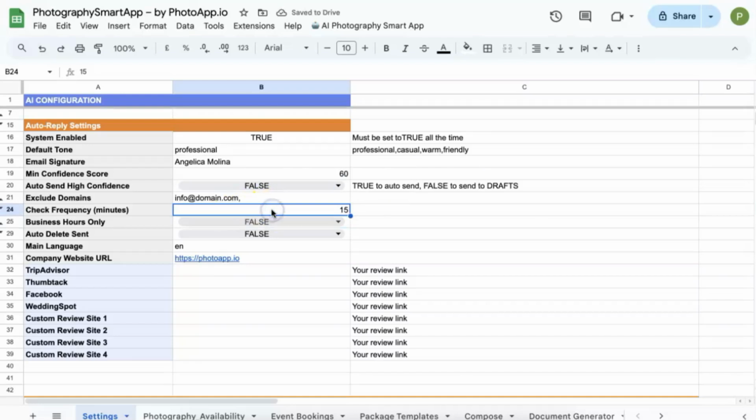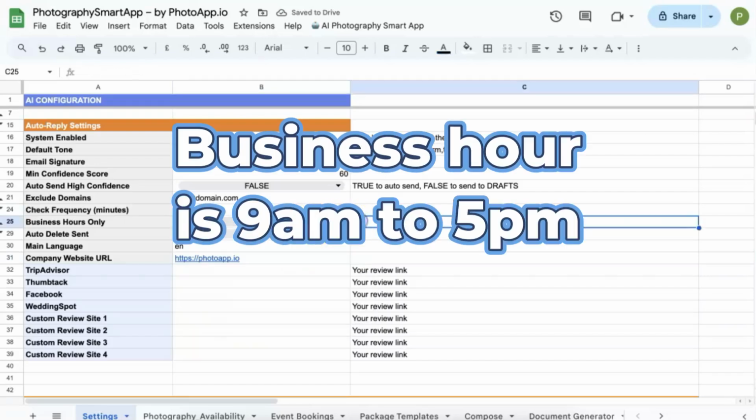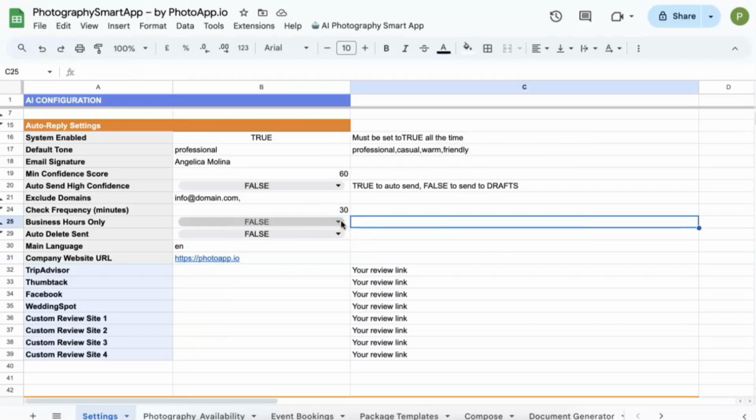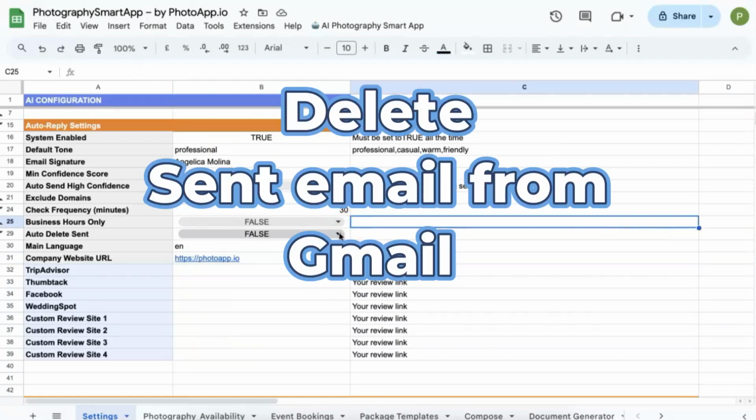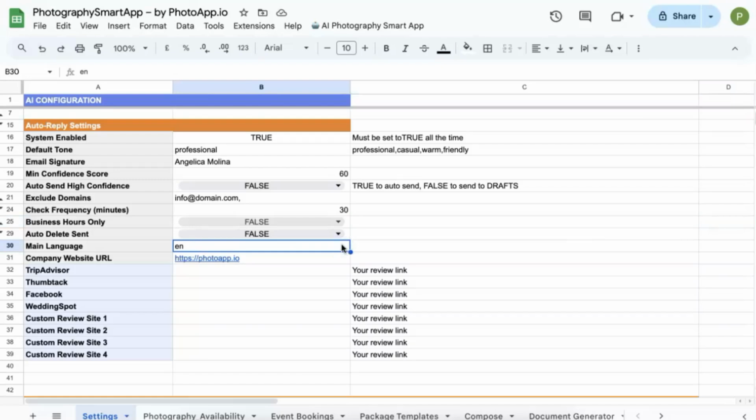Business hours only should be set to false if you want replies to run 24/7 instead of just 9 to 5. Auto Delete Send will remove emails from your sent folder after they go out. This is optional, so choose what works best for you. Main language should be English by default, but the system can also detect and reply in other languages when needed.